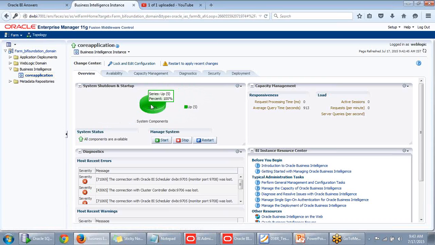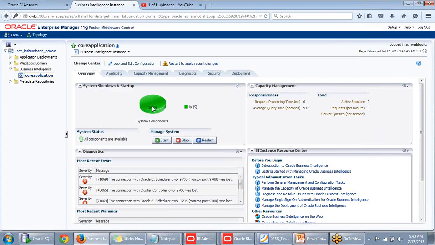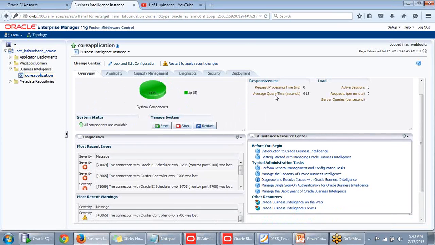In this overview, if the pie chart displayed here is completely full, you can see that when I place my mouse cursor on it, it shows 100%. If it is full, it indicates that all the 5 servers, all the 5 components that I have discussed, are up, in running mode, and perfect. And system status 7, all components are available. This is just to have a glance at the full overview of whether all the servers are working or not.